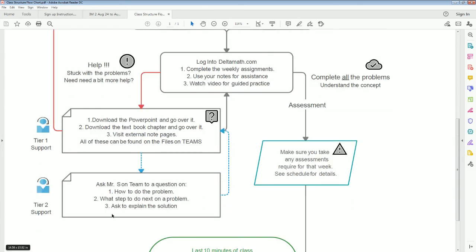I'm available, and if it's during class time or support time, you can always come on Teams and ask me any question, and I would do the problem for you live on the computer screen. Things that you can ask are how to do the problem, what steps to do next on the problem, or ask me to explain the answer. It's like a normal classroom. Those are the typical questions that you ask. The only question I do not answer is "I don't know how to do it," because you shouldn't go to a tier 2 support without going through tier 1 support, right? You have to have a basic understanding coming in.